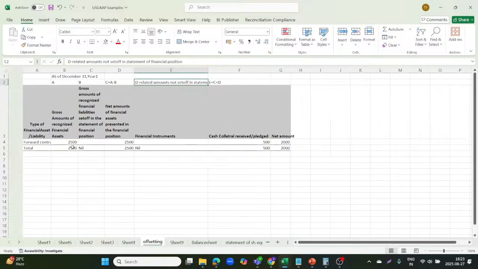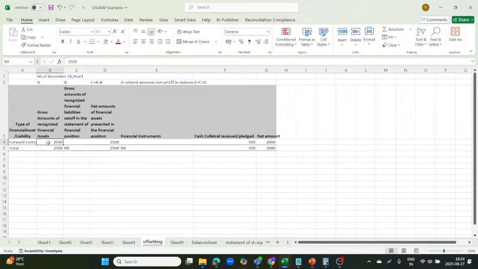Okay, so here you see this is your forward contract, which amounts to 2500. This is the gross amount of recognized financial asset. In case you have a repurchase agreement, how much collateral has been pledged or received against the contract with that concerned counterparty, you would need to mention over here. So first, you would have your net amounts being disclosed. Second, against those contracts which are accounted for as collateralized borrowing, you have to disclose how much cash collateral has been received or pledged against those derivative contracts. And after taking that into consideration, you have to show the net amount.